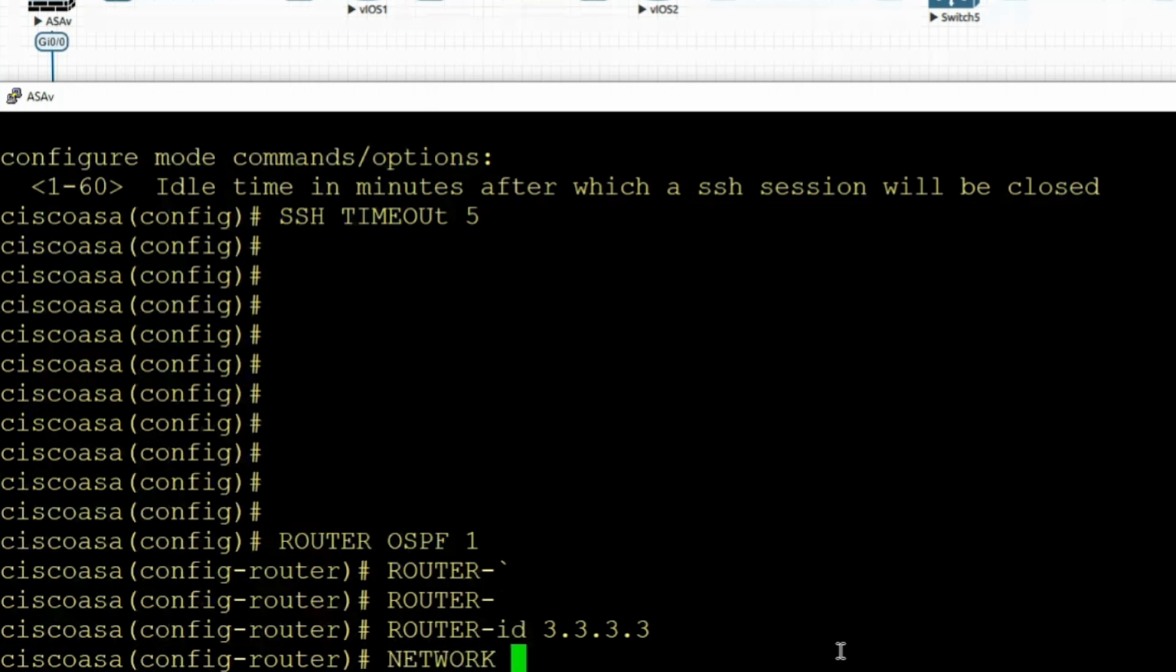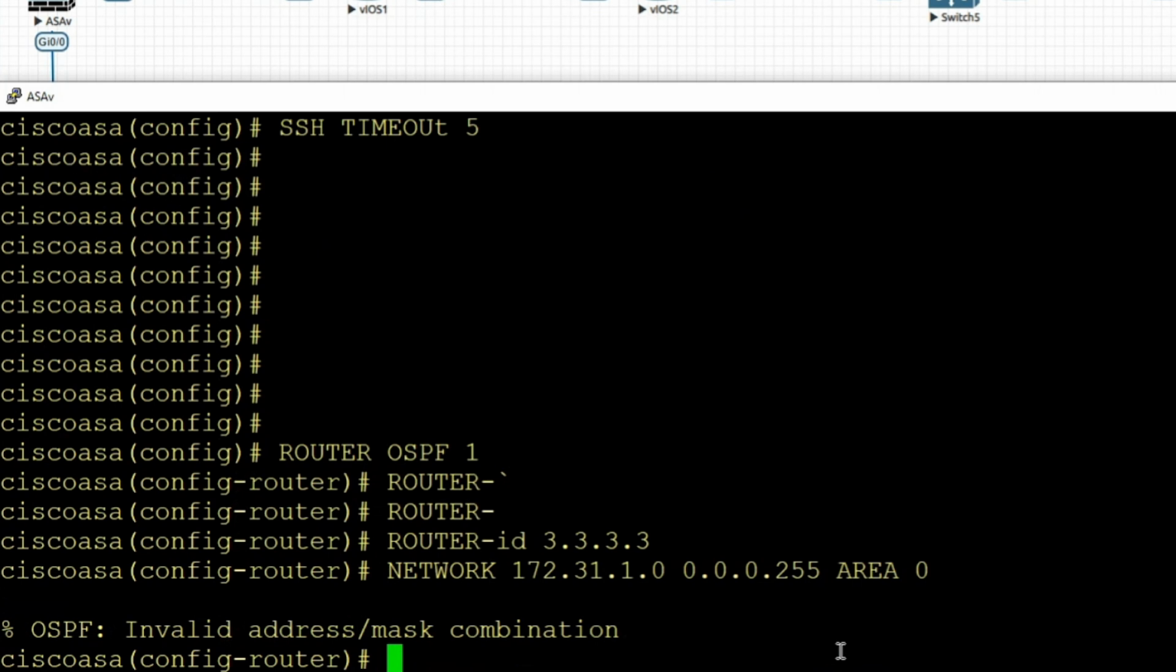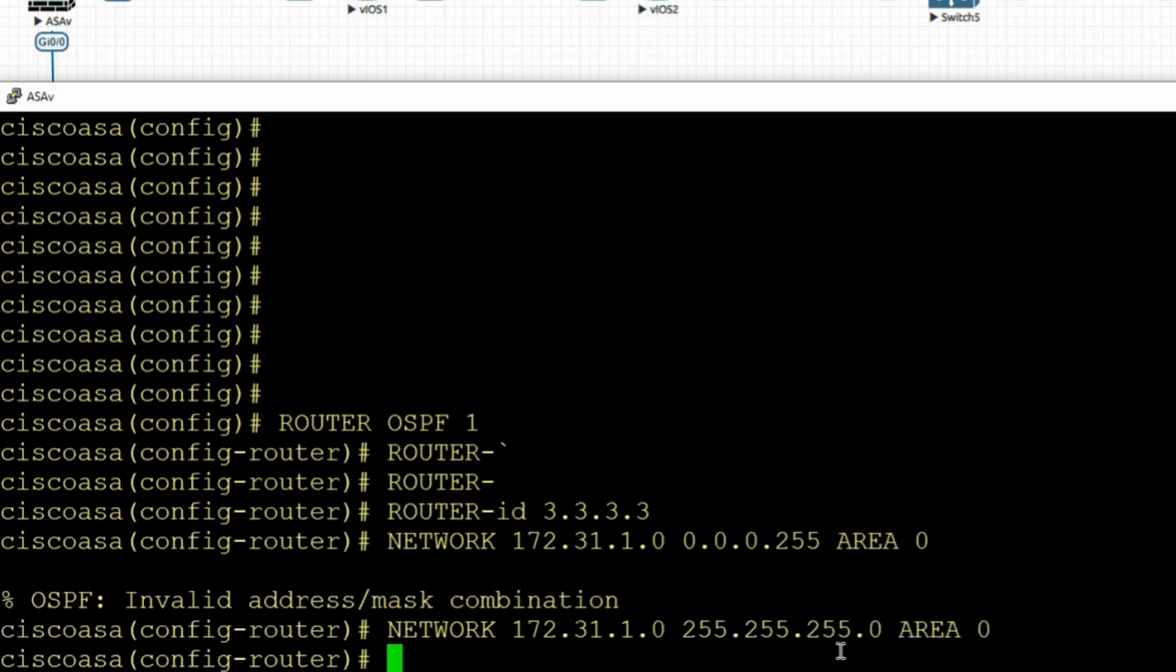Okay, and then network. There are 2 networks that I'm attached to. The 172.31.1.0. Normally in the router, you would do 0.0.0.255, area 0. Now I'm going to hit enter just to see that it's going to be a mistake. It says invalid address mask combination. Why? Because it doesn't like a wildcard mask, so you can't do that. You literally have to put the subnet mask, which is fine because in the routers, if you put the subnet mask, it'll change it to a wildcard mask. So in the firewall, you can't do that. You have to put the actual mask. Okay, and the other network is going to be 1.1.1.0.